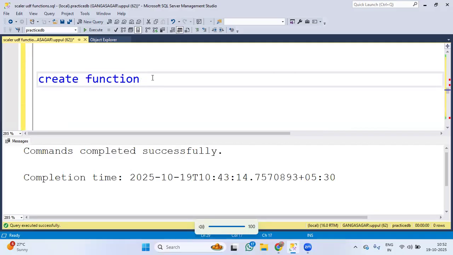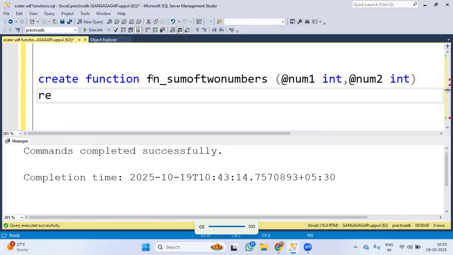I'm giving the function name as fn_sum_of_two_numbers, since I'm calculating the sum of two numbers. This function takes two parameters: num1, which is integer data type, and num2, another integer. This function returns int only, so when we perform the sum of two numbers, the sum will be an integer.